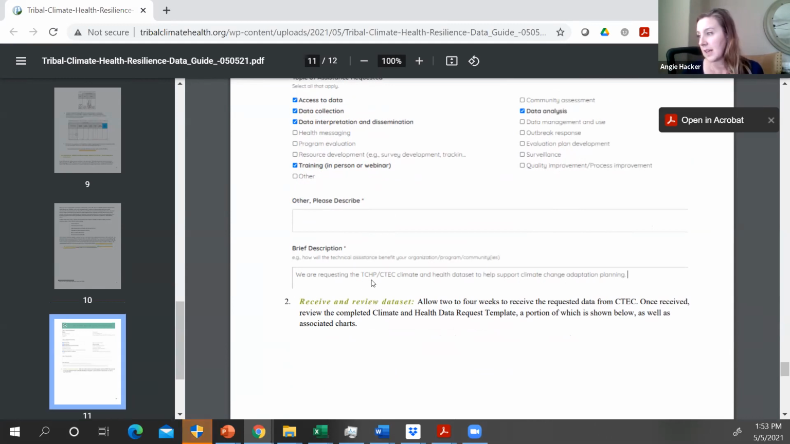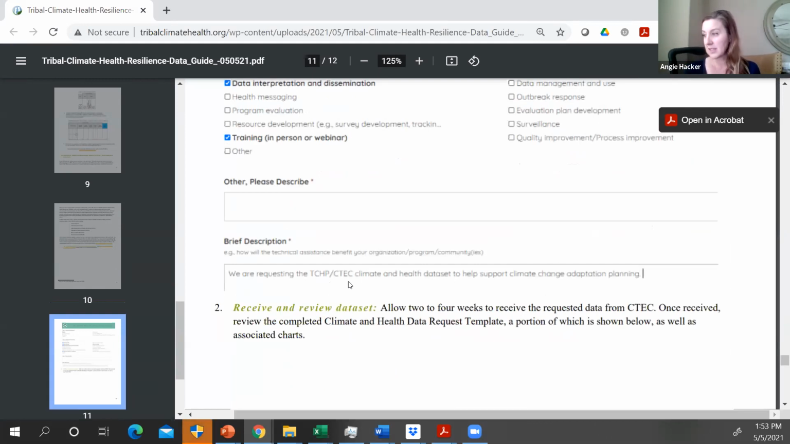So we are requesting the Tribal Climate Health Project CTEC climate and health data set to help support climate change adaptation planning. I think that would be enough, right, Kelly, to flag Kelly and the other folks at CTEC to say they want this data set. We tinkered around with whether or not we were going to have you all manage the more complicated template to do the data request, but instead, if you just say this, Kelly and her team will know to use that data set and fill in for your community as location specific as they can with the barriers that they have, including things like confidentiality.